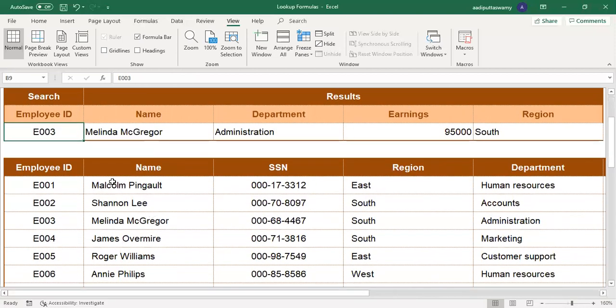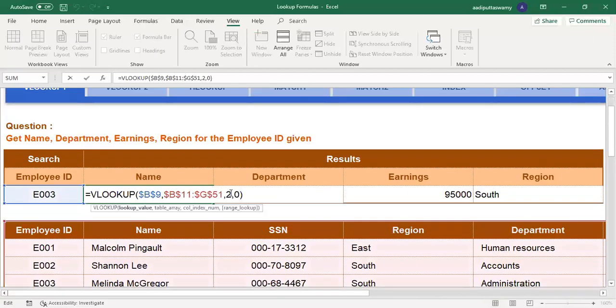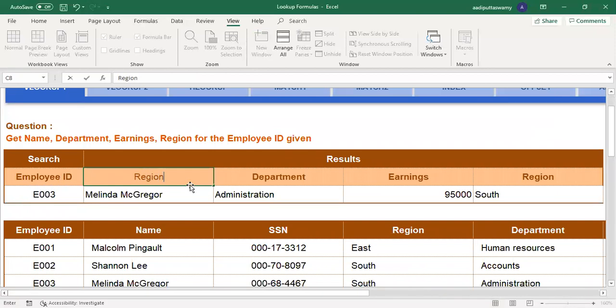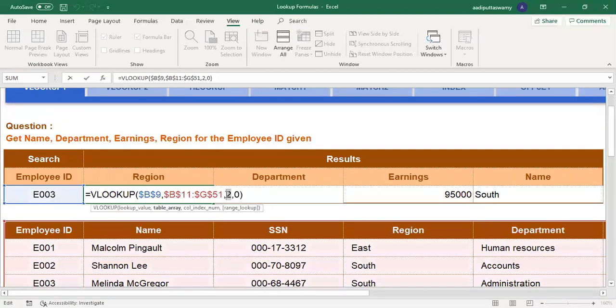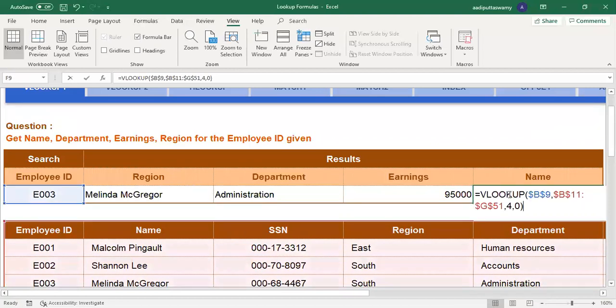Now here, I was actually counting this column number, say 1, 2, 3, 4, 5. Now suppose I change this to region, and I change this to name here, see, it will be very difficult for me to check this. Again, I have to go here. Again, I have to change this index number here, and I have to change the index number here as well.